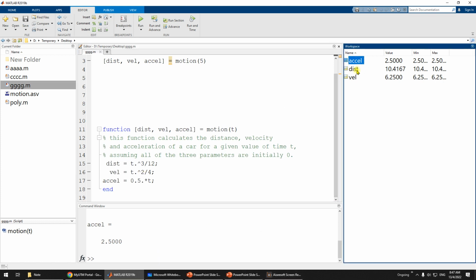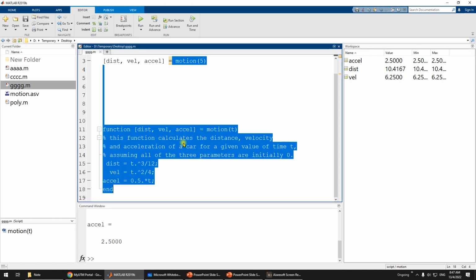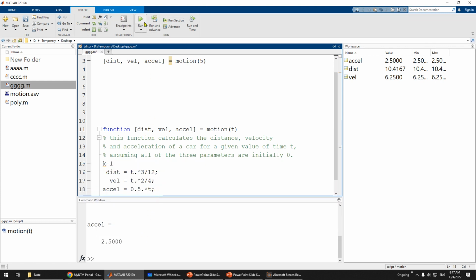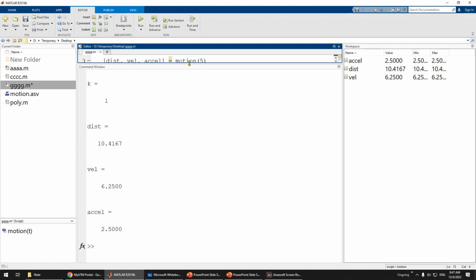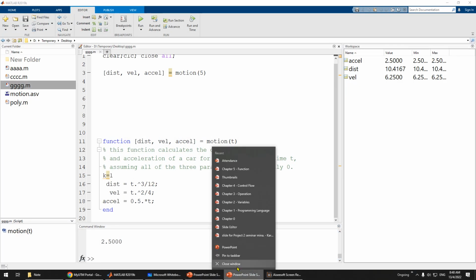And the workspace here is also different, although it runs in the same file. The workspace for this function will be different. For example, here I put c equals 1. If I run this, you cannot see c. Maybe k. You can see the k here. If I remove the semicolon, you can see the k at the top, but you cannot see it in the workspace. Remember, a function has a different workspace. So let me close this first.